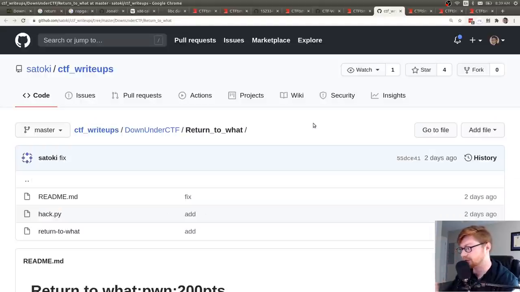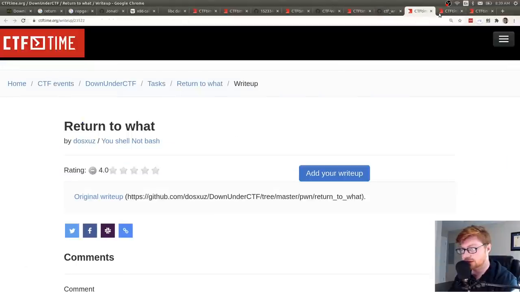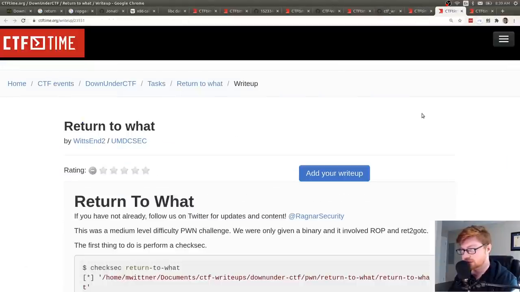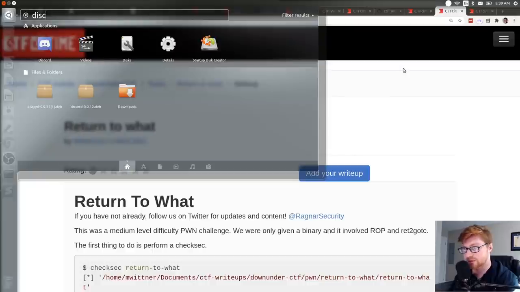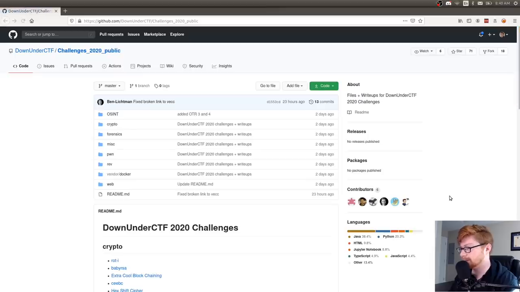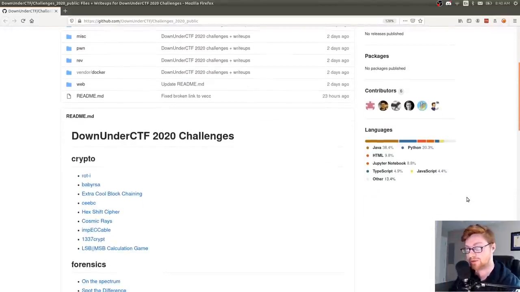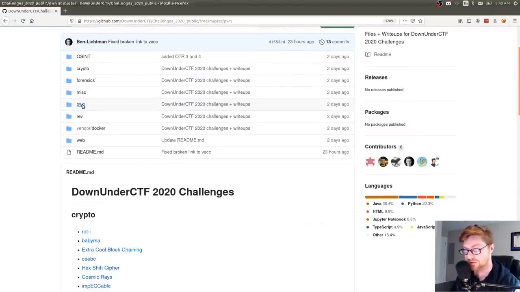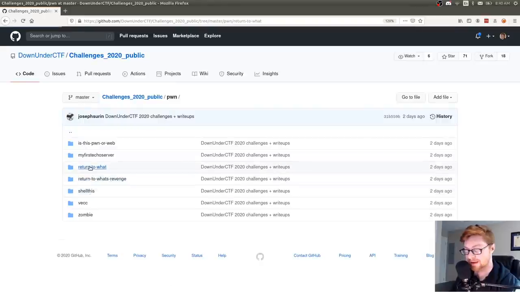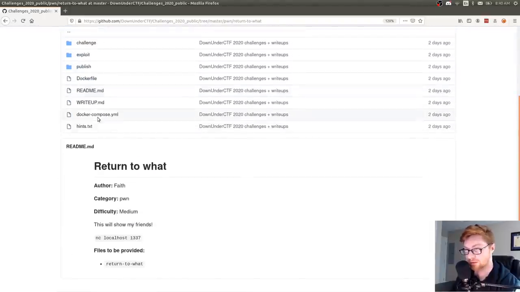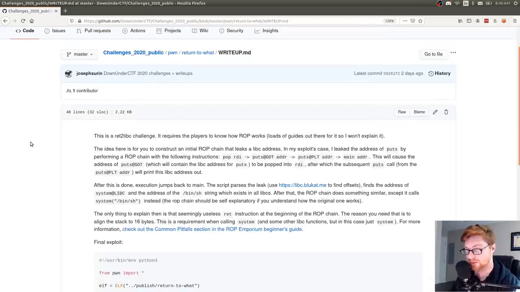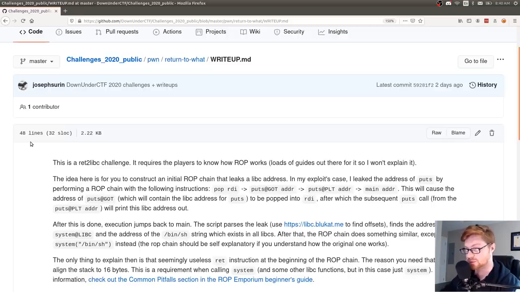I thought the official one... Let me pull it up. I'm going to get the Discord open. Okay, here we go. So the official write-ups that they posted in the Down Under CTF Discord did include kind of the raw rendition here, where you're not using the Pwntools wrapper to do ROP.